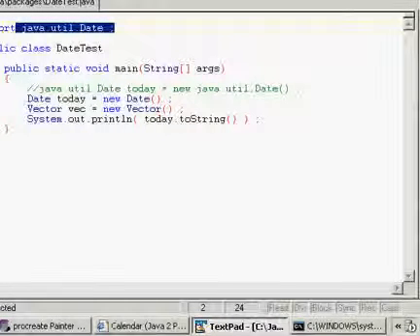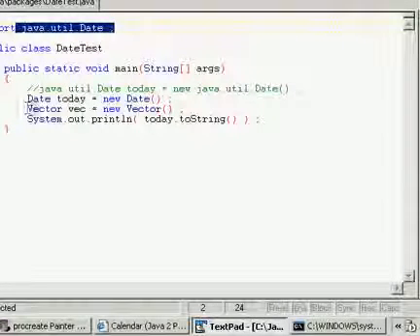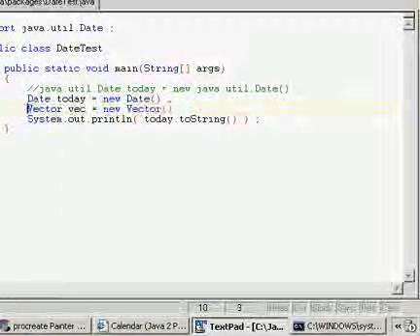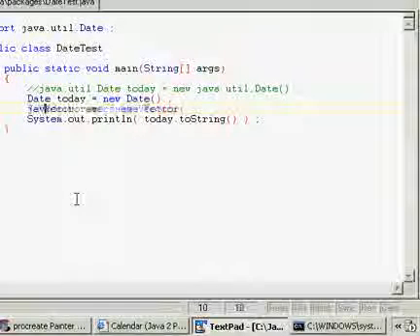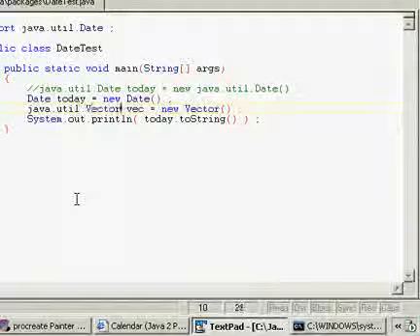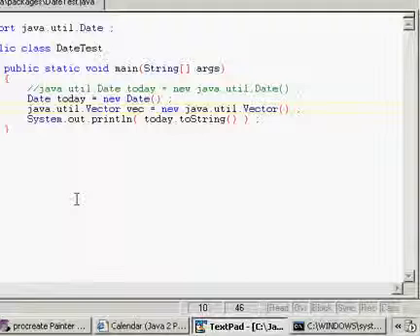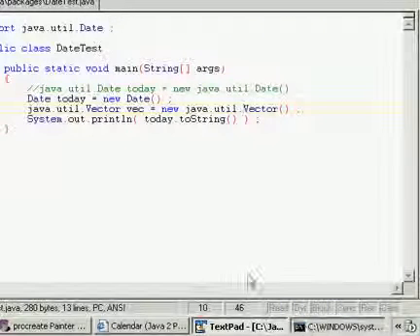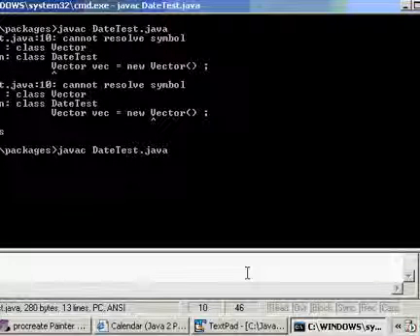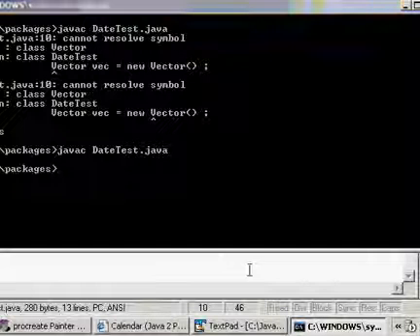You see, I only made a reference to java.util.Date. I didn't make a reference to java.util.Vector. So I could remedy this in one of two ways. I could come here and do java.util.Vector and java.util.Vector there, save that and compile it. And let's recompile that. And then we'll just get our command prompt back, and you can see that compiled.